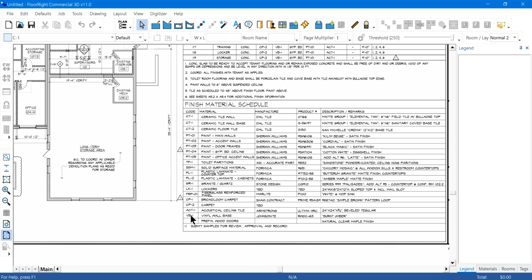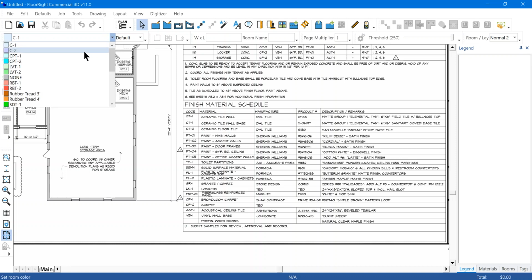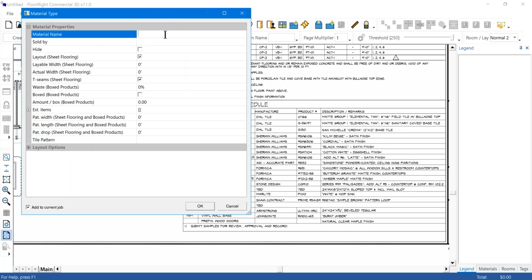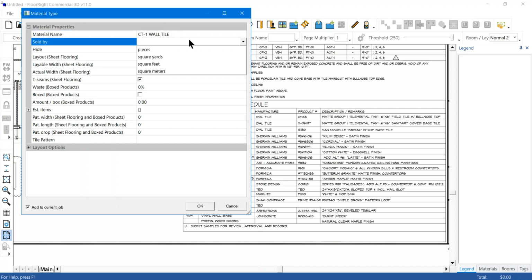So what I'm going to do is left click where it says C-1, this is my material list, and towards the bottom of this, if you scroll down, it says create material type. So I'm going to left click on that just to set up a quick material. So the first one, I'll move this to the side, we'll do the CT-1 wall tile. Right under that, I'm going to left click and choose what it's going to be sold by. So I'm going to left click on square feet.